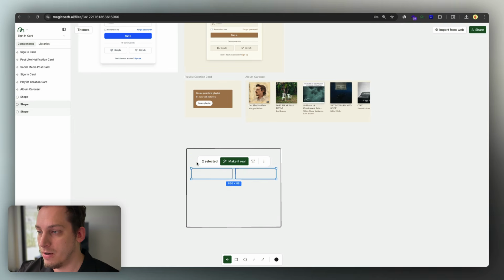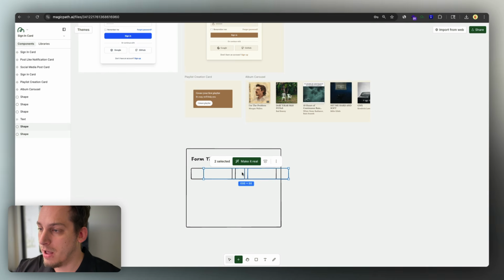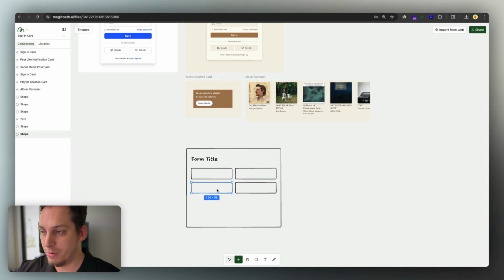We can put this down here. Then I can click on T to add a text. We can say form title, right? And then we can go ahead and adjust the title like that. Then we can again duplicate these two and put them underneath like so. And then we can just put one like that. And then we can just duplicate one and make this a little bit larger.